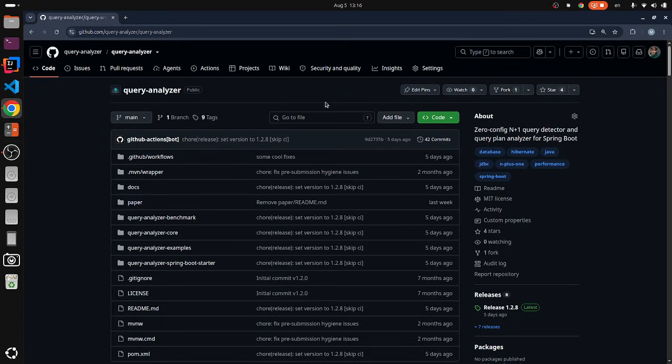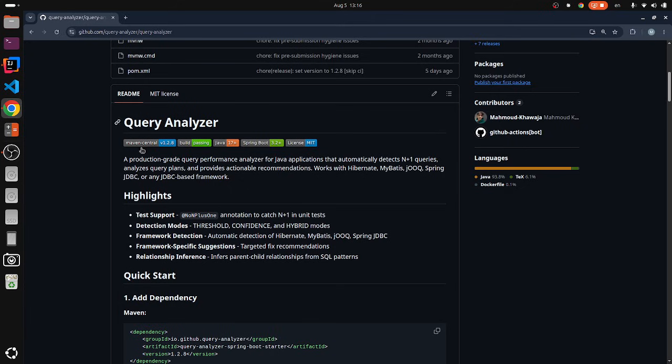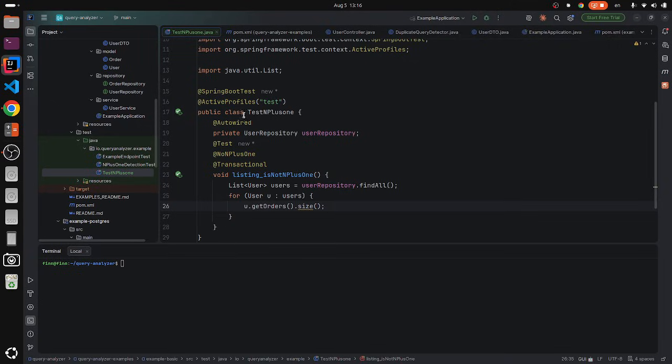Okay, so this is Query Analyzer. This is a tool I built myself to help you find an N+1 query problem in your code base. Not only does it do that, it also helps you solve the issue. I know some of you might not be familiar with the N+1 problem, or any tool that helps you solve it, but let's take a look at what N+1 is exactly.